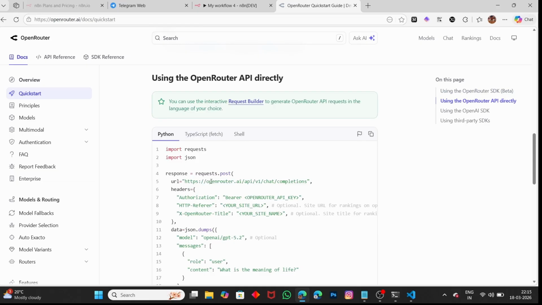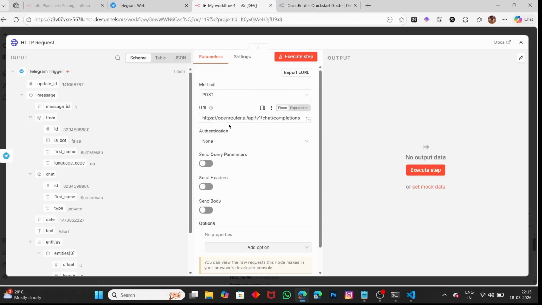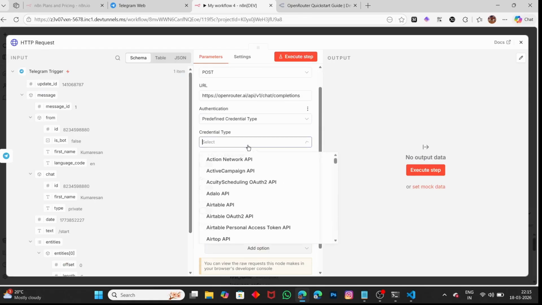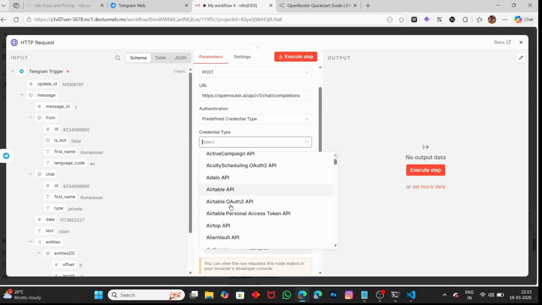So let me copy this URL. This is the URL that will be used. Let me copy this and paste it here in the URL field. And for the authentication, I'm going to select the custom one, predefined custom credential. And for the credential type, make sure you select the bearer token.